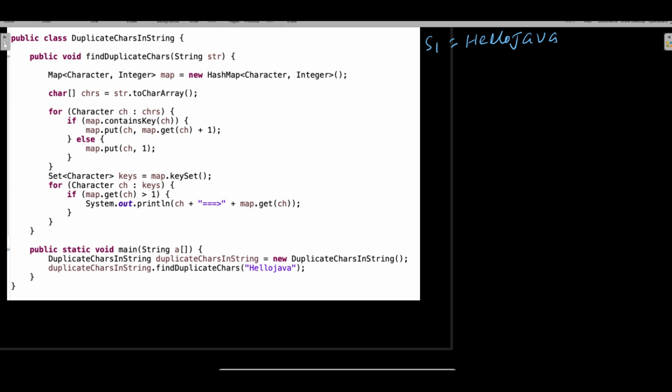Now guys, try to understand this program. If I go here, how many times is h there? One time. How many times is e there? One time. How many times is l there? L is there two times. How many times is o there? One time. How many times is j there? One time. How many times is a there? Two times. How many times is b there? One time, right?